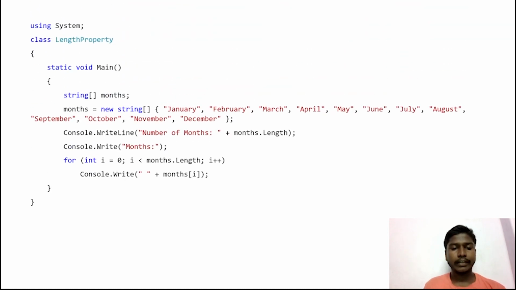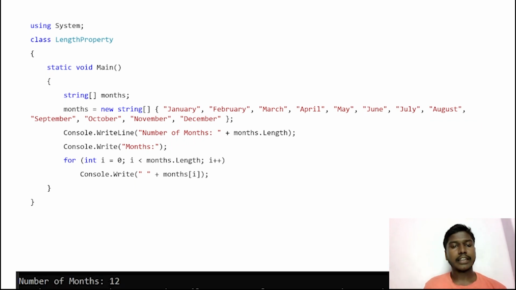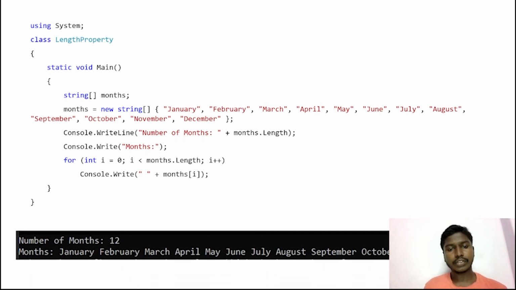For example, in this code we have declared an array named months, then we assign all the month names as the values of the array. Then we print the number of months, which displays the number of elements present in the array by using months.Length. Then we use a for loop which traverses the array so that it displays all the elements present in that array, and this will be the output for this code.